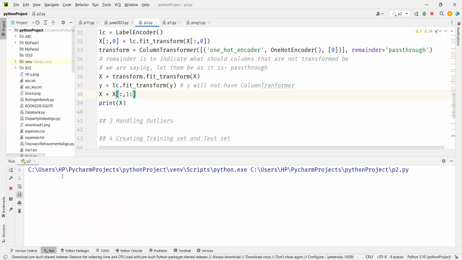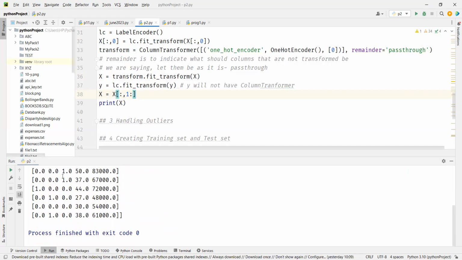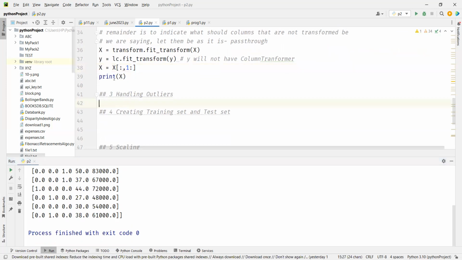Now when I run it, you see, first column is gone. So our data is now ready for analysis. We don't have any outliers, but for outliers you can use the method that we discussed in analytics, and we can remove the outliers.